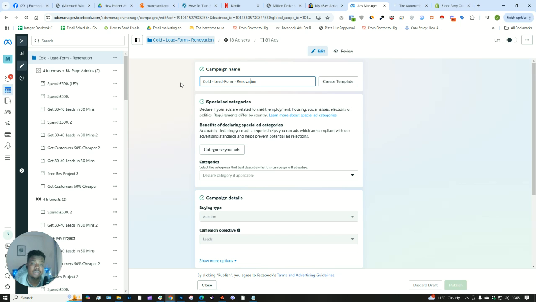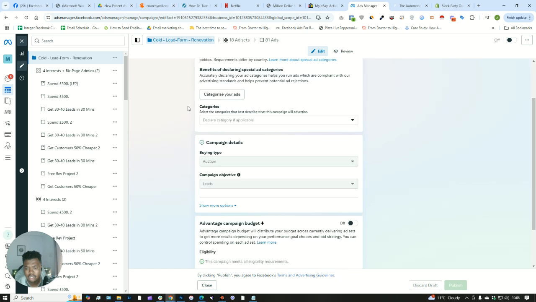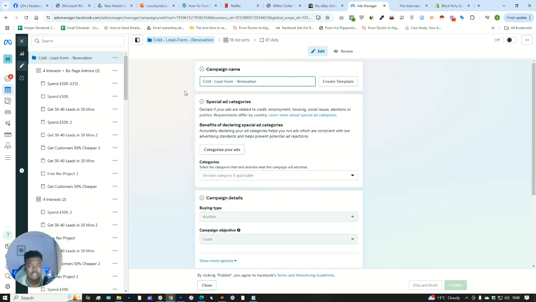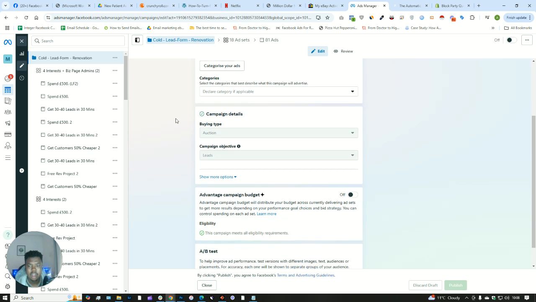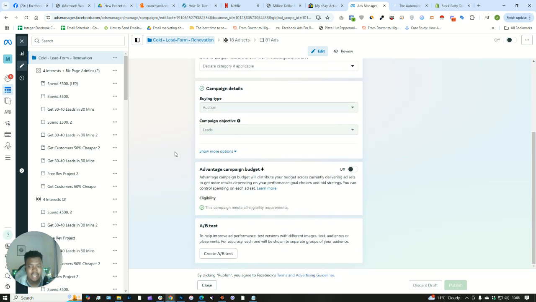So what I usually do when I create a lead form campaign is this is the name. I keep it as auction leads, and honestly that's all I do. I don't really mess around. Obviously you can test a CBO, or in this case an advantage campaign budget, but I usually turn this off, if that makes sense. So the next part.